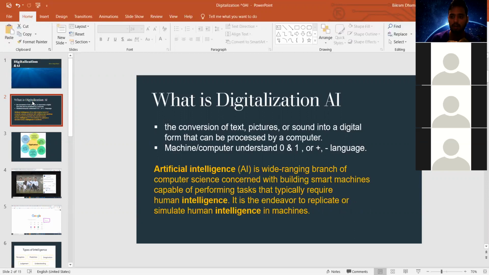Digital form is the form that is understood by a machine or computer. It can be understood as 0 or 1, as the machine language is 0 and 1. We have been studying this from childhood. Or it can also be expressed in the form of plus or minus. This language is understood only by the computer. So converting these different types of information into a form understandable by the computer is known as digitalization.